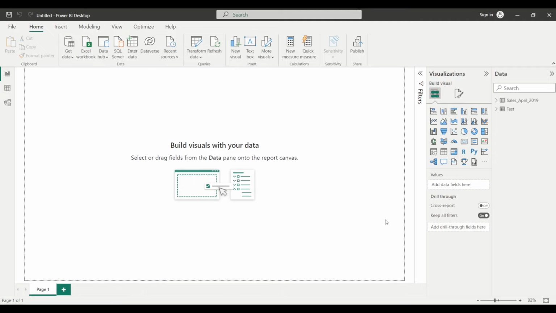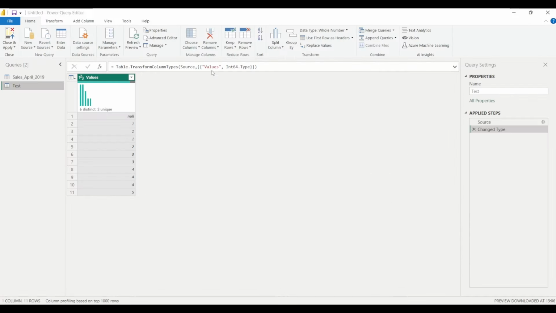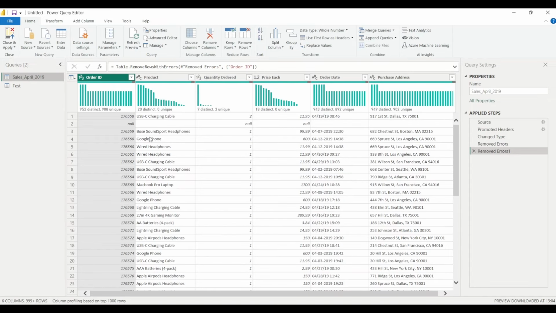Similarly, now let's talk about our data set, transform data. Now let's open the sales 2019 April. If you talk about the order ID column, here we have 952 distinct values and 908 unique values. It means 908 values are occurring only and only once in this order ID column, while there are a total of 952 different values in this column. Same is the case with all other columns as well, right?